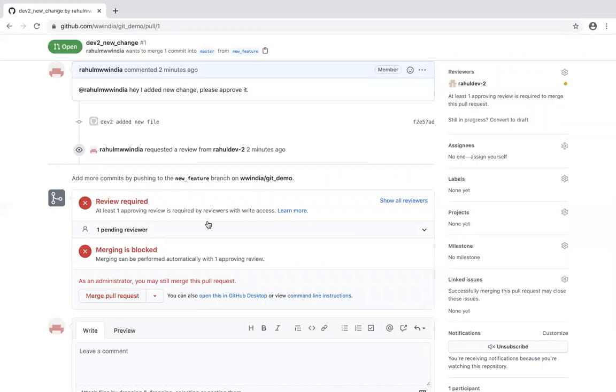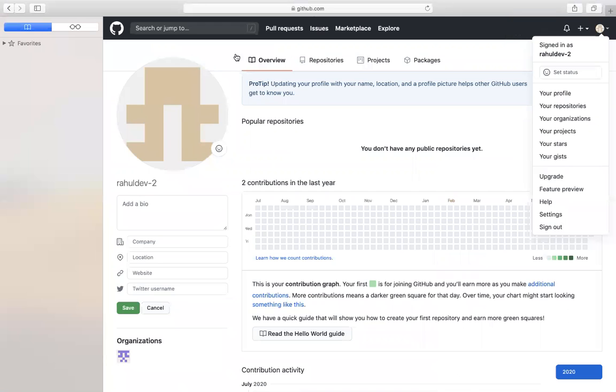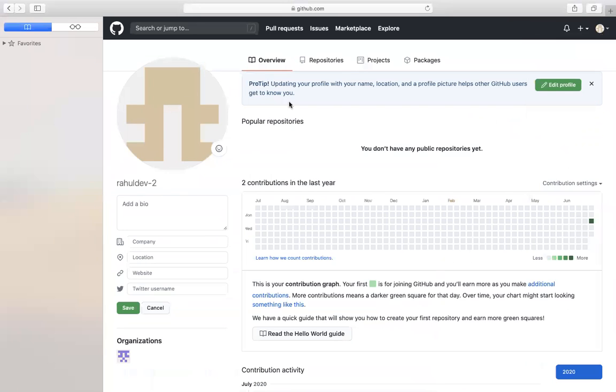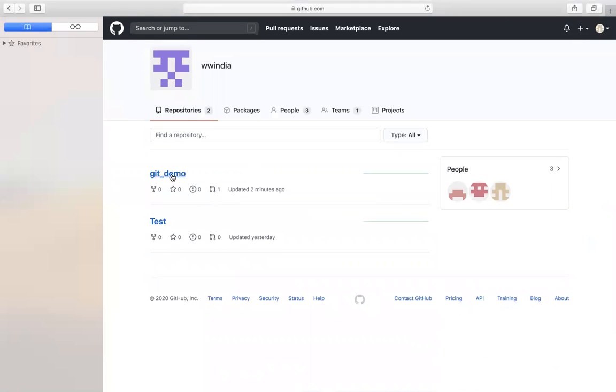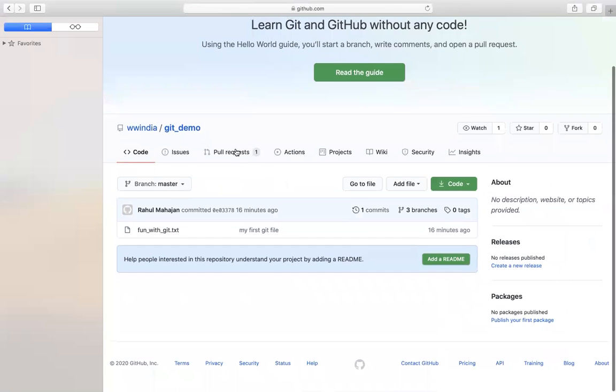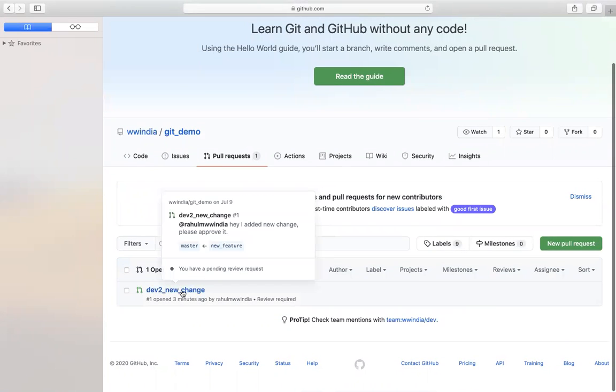So let me go to the dev2 development user account. So this is the developer 2 user account, and if I go to repository in the organization, I go to repositories, I see pull request, and this is a new pull request that is assigned to me.